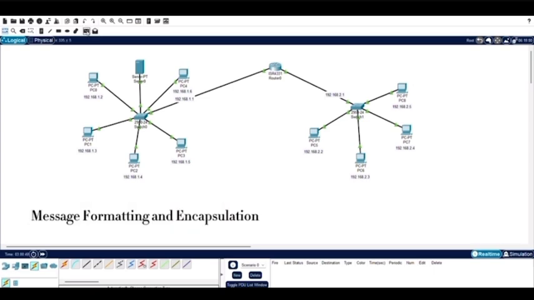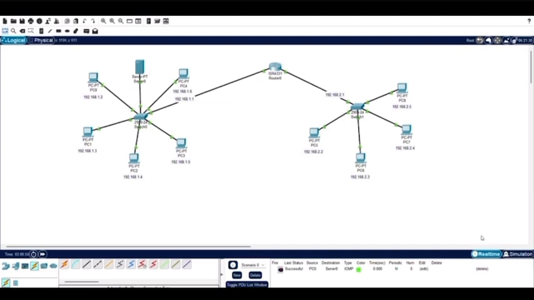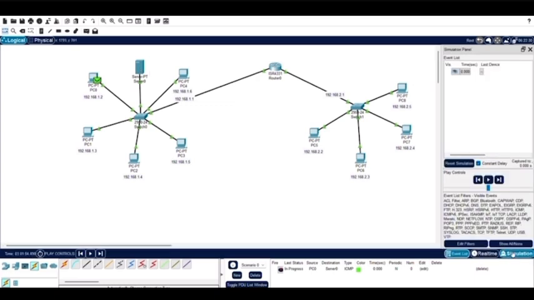Next, we have message formatting and encapsulation. This is about how data is organized before it's sent. Each message follows a specific format. It has a header and data. Each layer of the OSI model adds its own information, kind of like wrapping the data in multiple layers. Before sending it out in Packet Tracer, when you send the PDU from one PC to another, you can actually see the encapsulation process happen from the application layer all the way down to the physical layer.